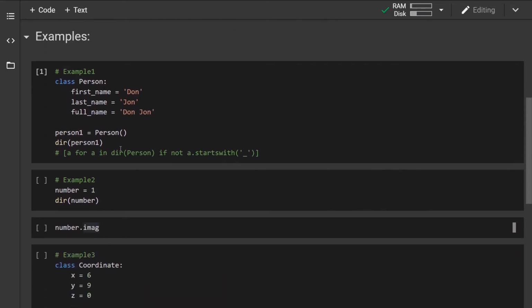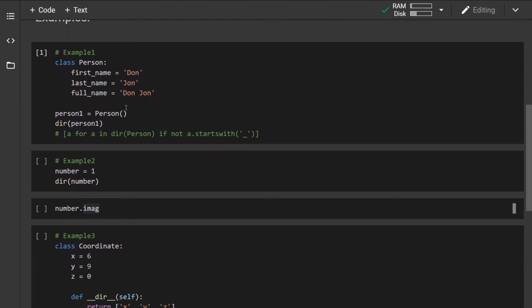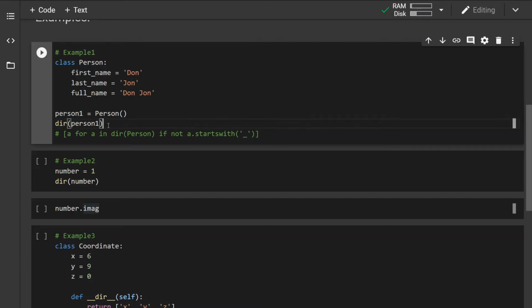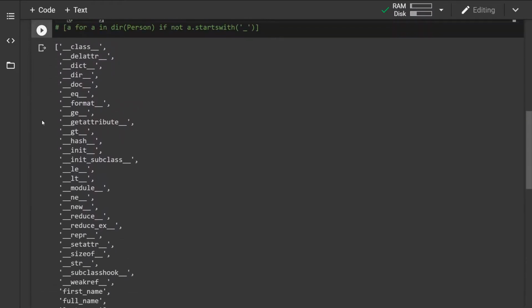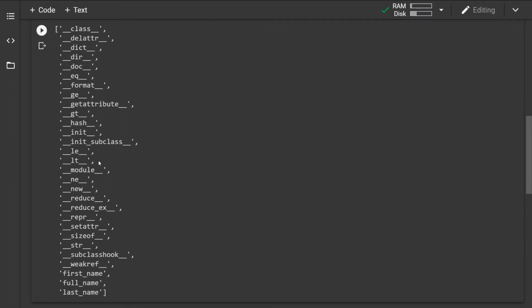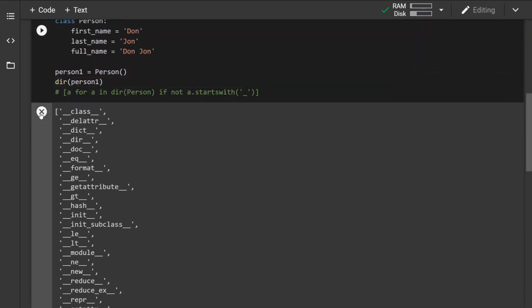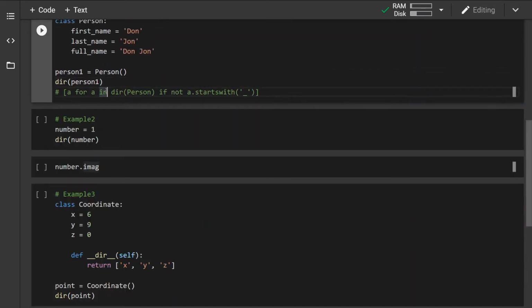The first example, we have defined a class called person. Now we are creating an object, an instance of this class, and let's print out all the properties of this class, of this object. And we can see that it has lots of different properties, and the ones that start with the underscore are all the built-in ones, and at the bottom are the three that we have defined ourselves.